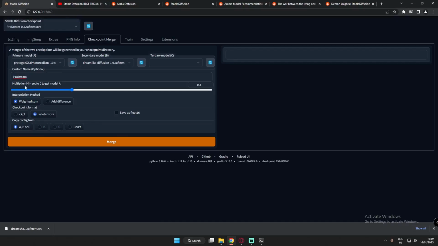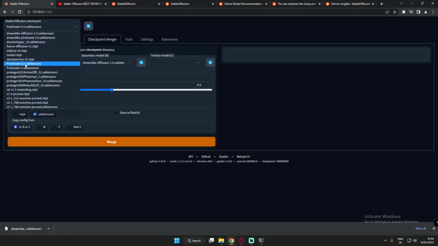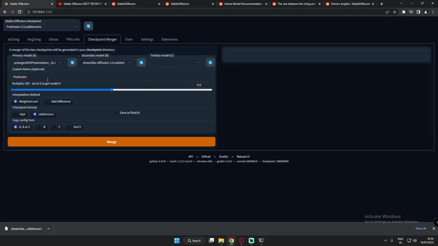The next thing is multiplier M. This is very important and easy to understand. Here you can clearly see I have already made 2 models: Pro Dream 0.5 for the 0.5 value and Pro Dream 1 for the maximum multiplier 1. Let me set 0.3 over here and add 0.3 to the name, so I can easily understand that this is the Pro Dream model with 0.3 multiplier. That's how I set my custom name.